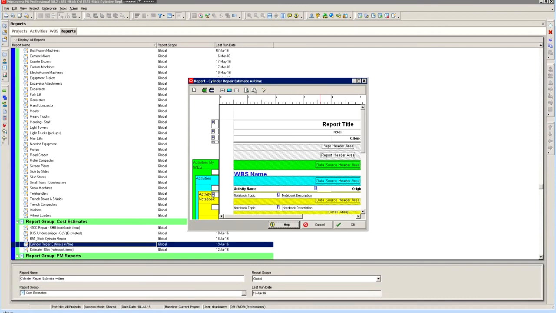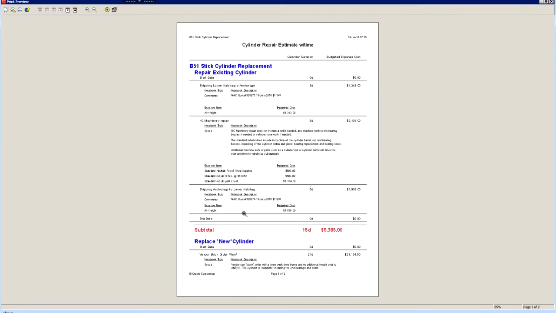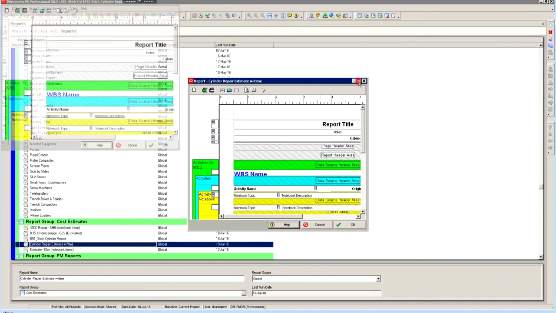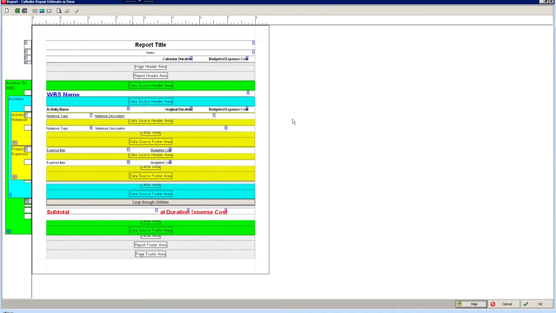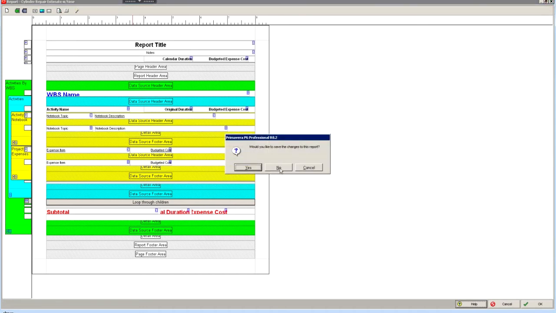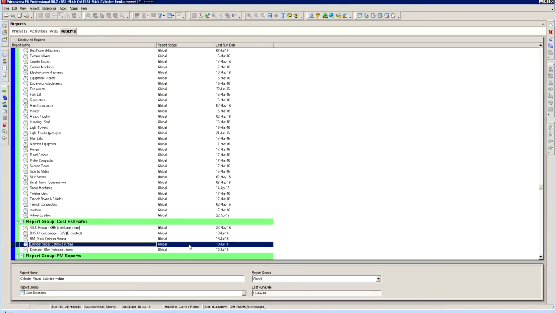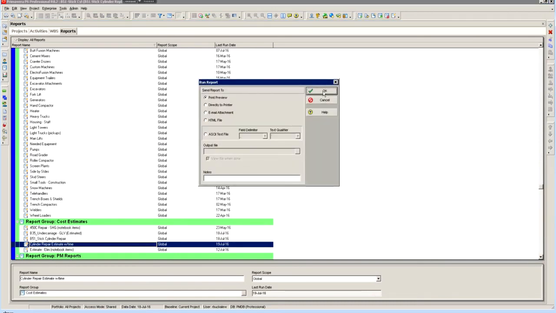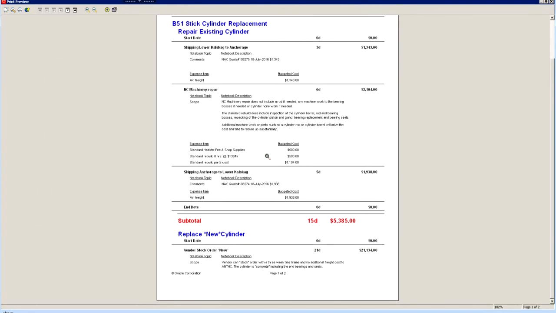Choose modify. Preview. And you'll see that the expense item and budgeted cost, this line that I deleted last time, is still there. It's because it did not save the changes until I exited and told it to save the changes. All right. I haven't made any changes, so I'm going to tell it no. We're going to right-click and run our report. Print preview. Okay. Here's our report.